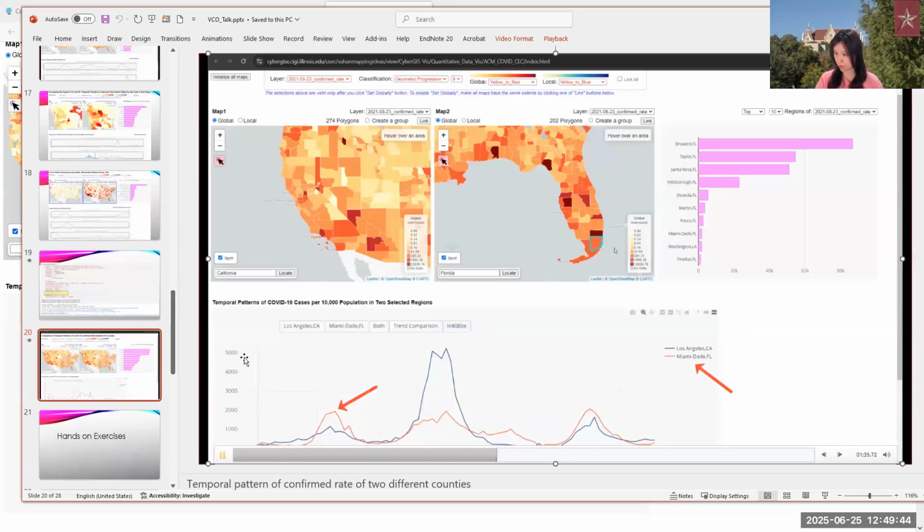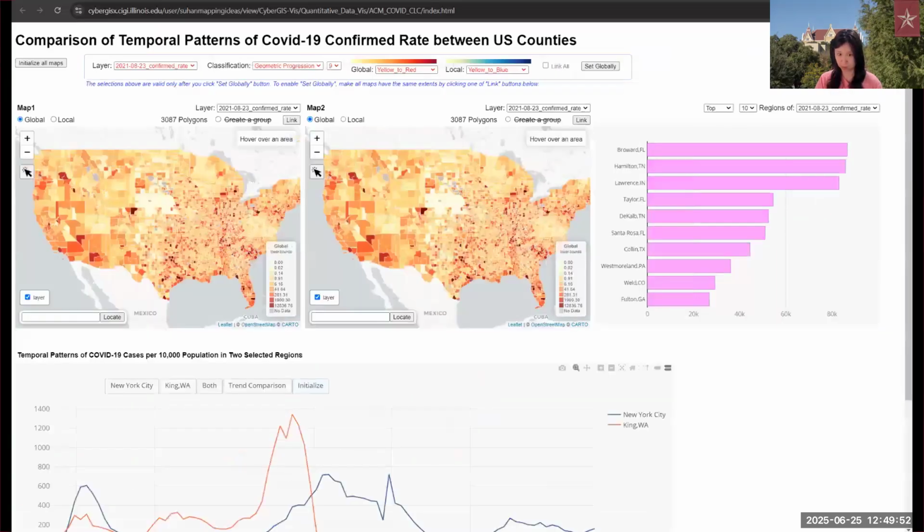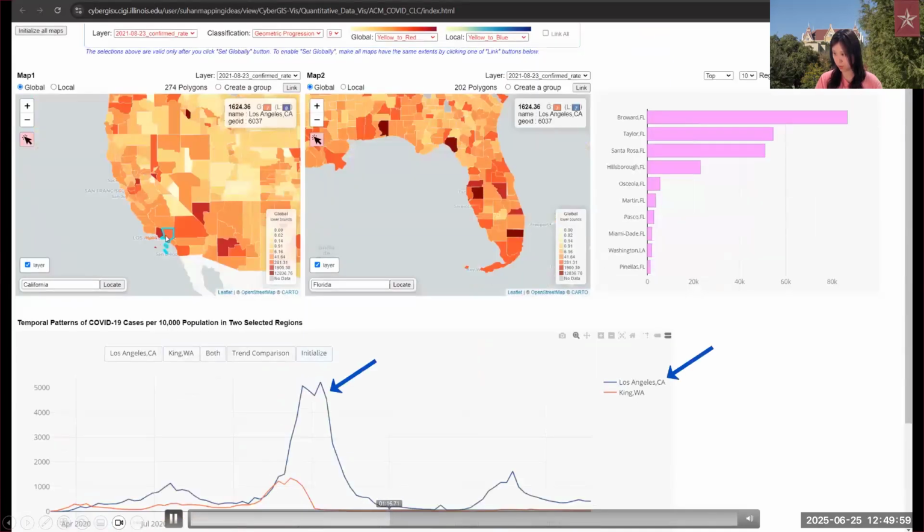I'm sorry, with these selections, this area is hidden, so sorry, let me share it again. I don't know why that happens. Oops, no. Okay.